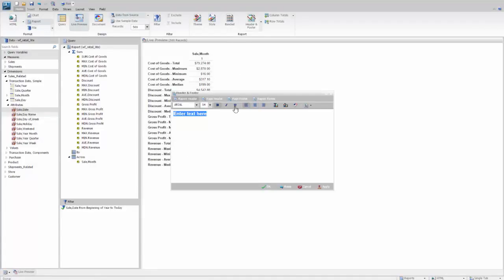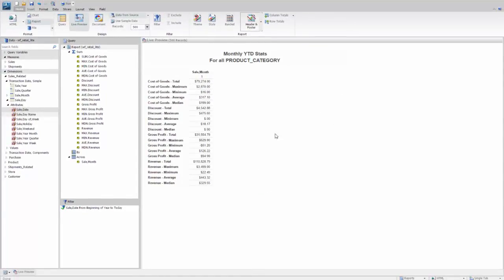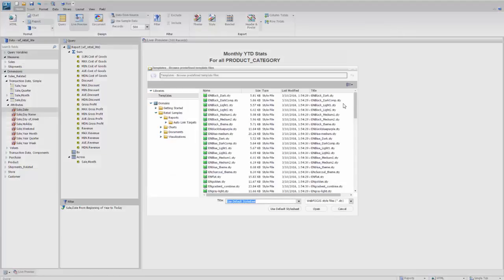Next thing is a header on our report, and we want it to be monthly, year to date, YTD stats. And on the next line, we'll say for all, and we'll put ampersand product underscore category. So we'll see what product category this is for if this is drilled to from another report. And we'll select to have this centered, and we'll say OK. Now the theming of the report, we'll make this our green light 2.